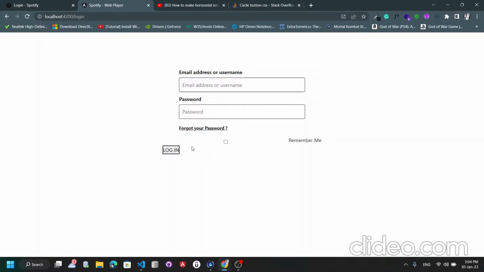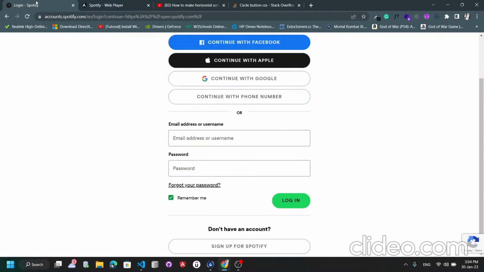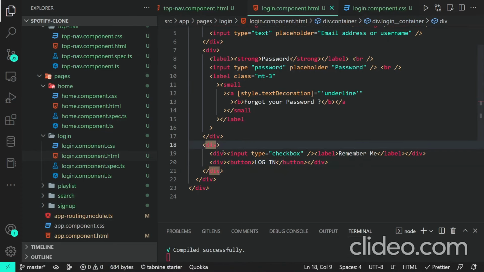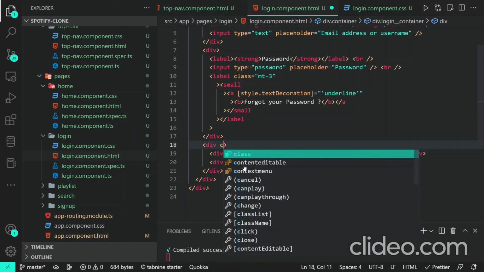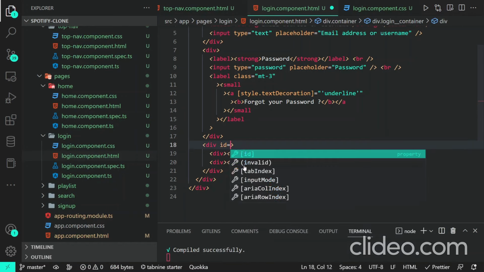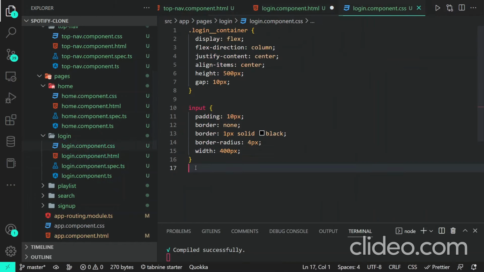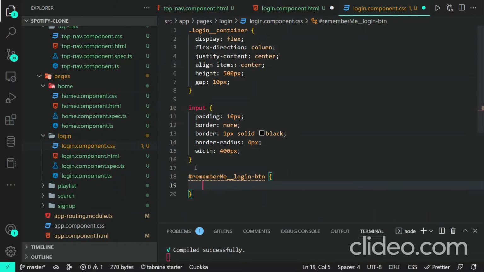Now over here I have this thing, "Forgot your password?" is now also available, and now I want to align these two. So for this I will be styling this, giving it an ID of, let's say, remember-me__login-btn. Let's use this ID to style this component now.